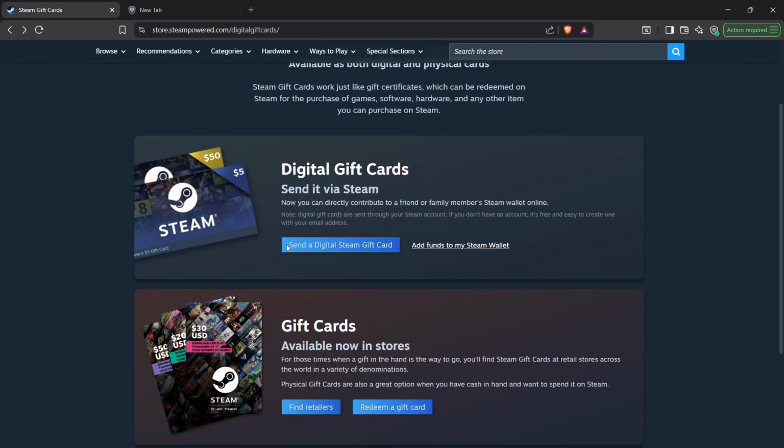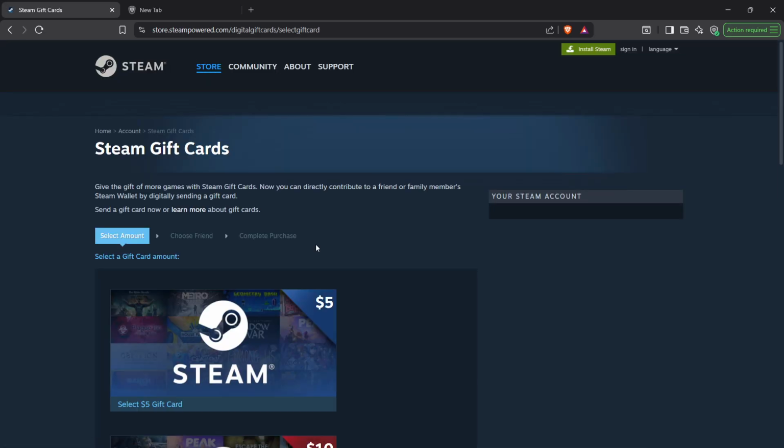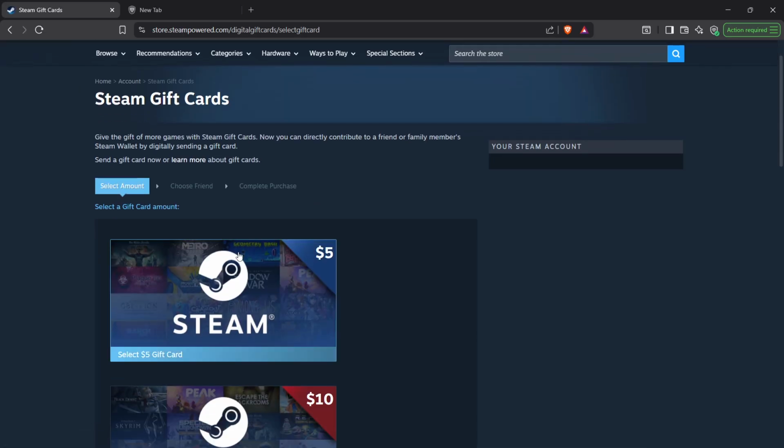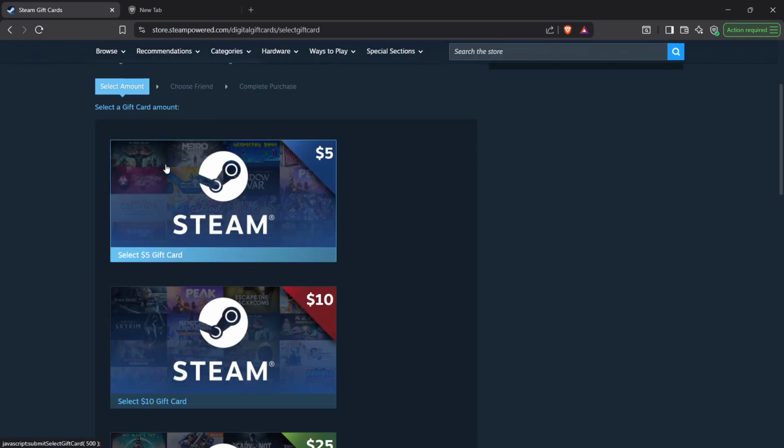Start by signing in to your Steam account. You can do this from the Steam desktop app or by visiting the official Steam website in your browser. Make sure you're logged into the correct account you use for purchases. If Steam Guard asks for verification, just follow the on-screen prompt. It only takes a moment and keeps your account secure.